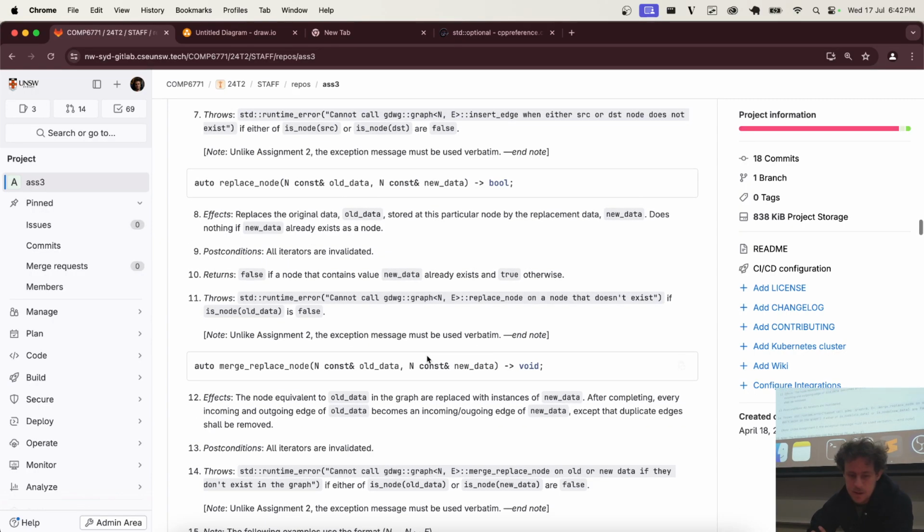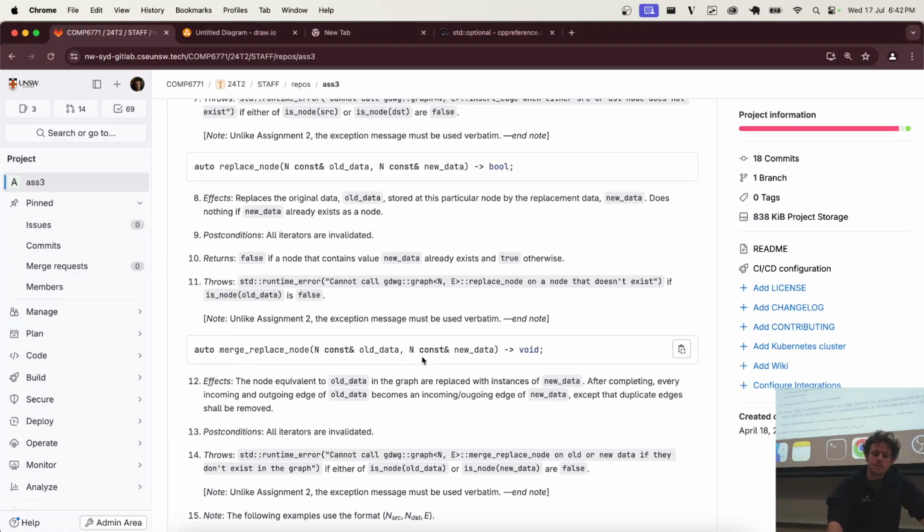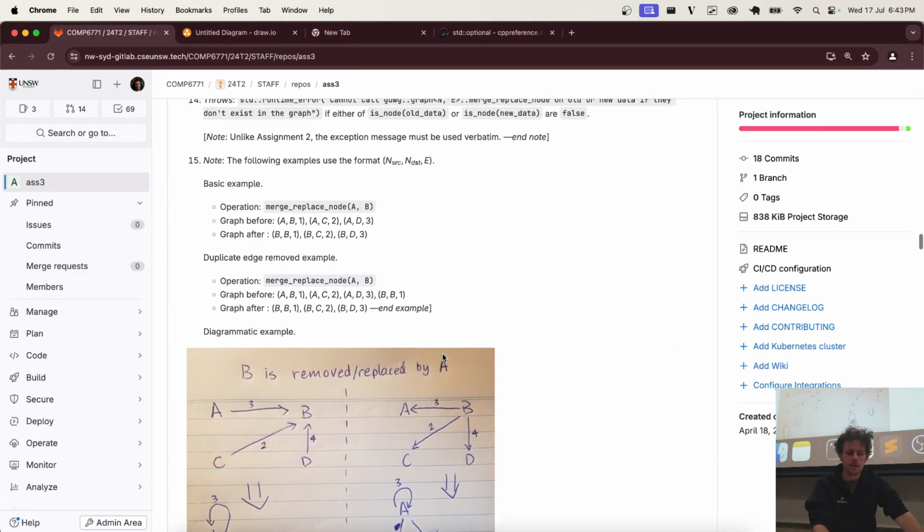It's funny, I read this and I think I know how to say it until I actually have to open my mouth. But this one is like replace node, except it has some extra functionality. In this case, pay close attention to "except the duplicate edges will be removed," because you don't have a requirement like that in the other one. So just slightly different functionality.